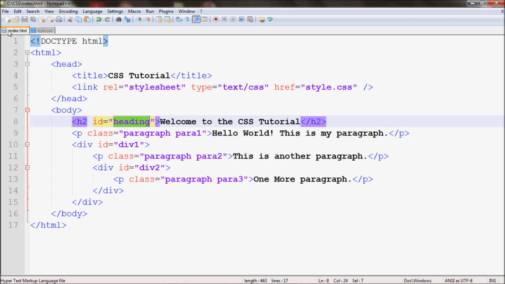Well, this is it for the CSS syntax and using selectors. In the next videos, I will go over all the different CSS properties and how to use them.